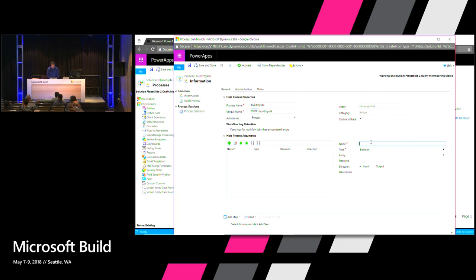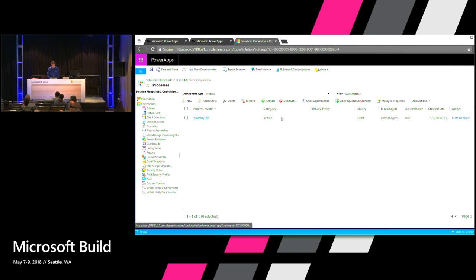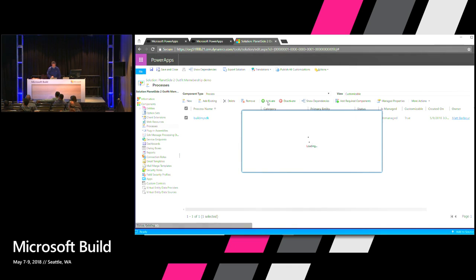So in this case, I'm just going to create an output, out01, okay? And it's going to output a text, and it's for the output. I'm going to add that, okay? So I've now defined an output parameter for my custom SDK message. That's all I've done. Save and close that. I'm going to activate that message. It doesn't do anything just yet.